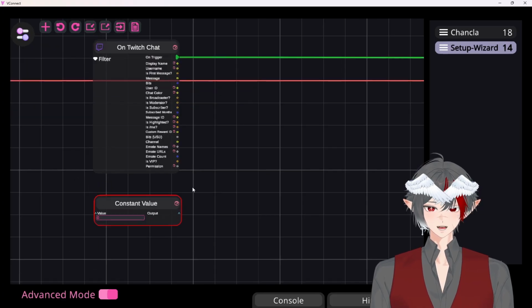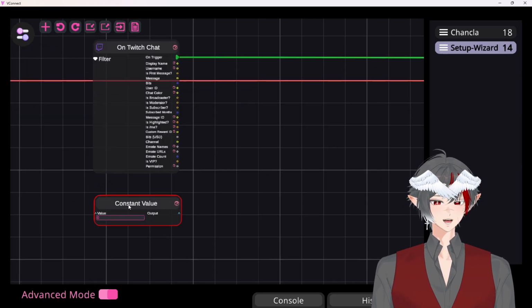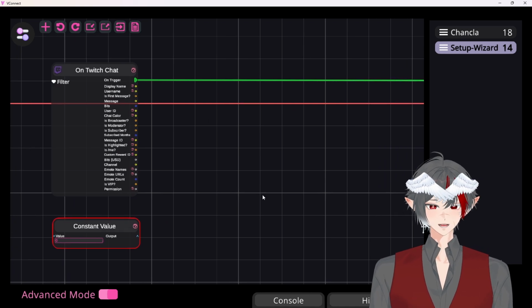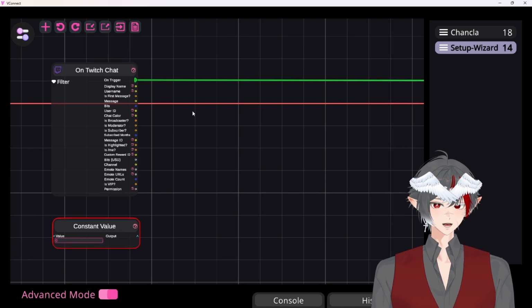I like to place it under my command. In this case, what we'll put in here is a list, and that list is what we'll check against to verify whether the user is approved or not.